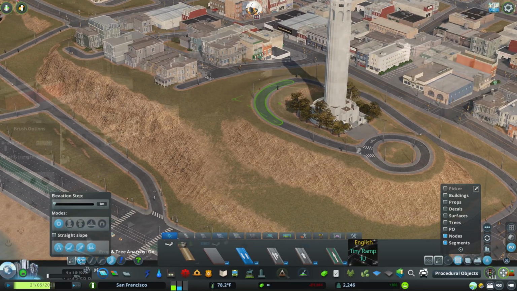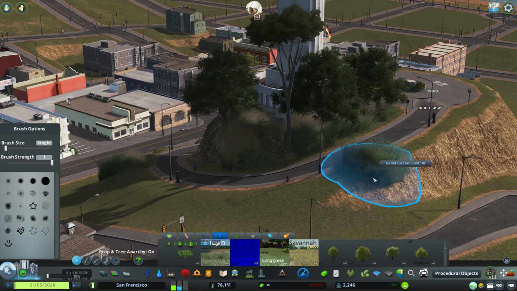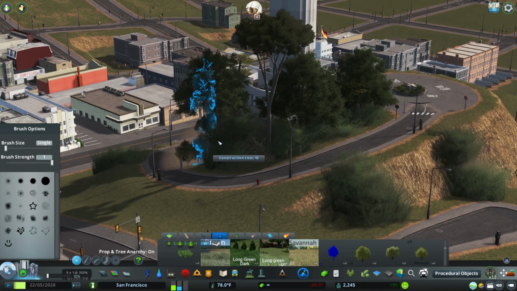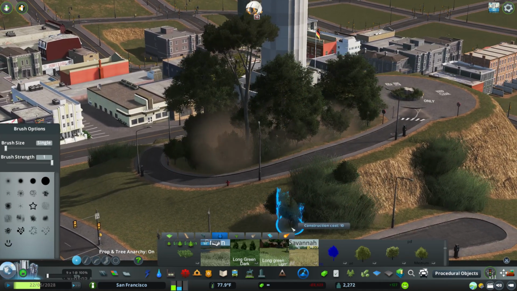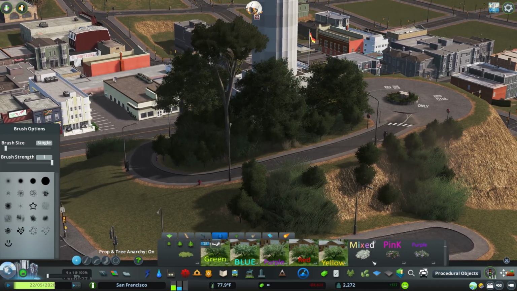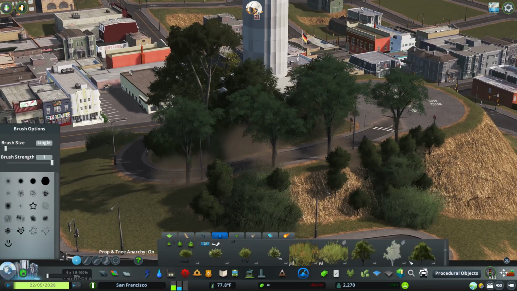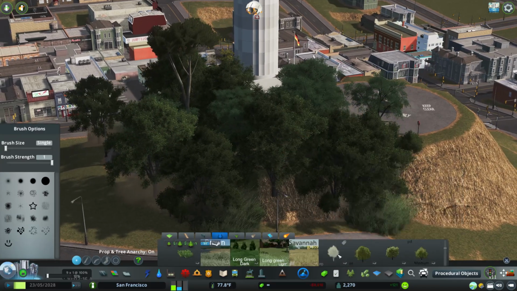So I carefully make my way around the hill, placing down trees, and I'm being sure to make sure every one of these is placed in the right spot. I know this is going to be such a viewed part of the area when it's all done. In fact, it may end up being one of the most viewed parts of the city, so I really want to get this right.